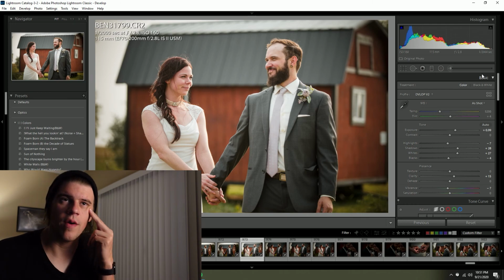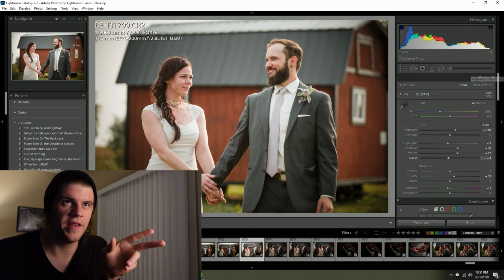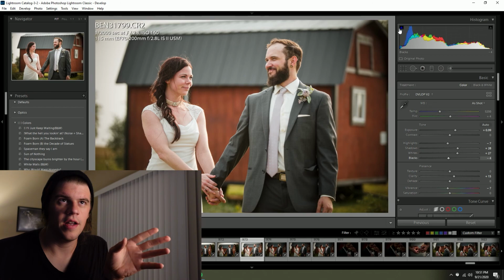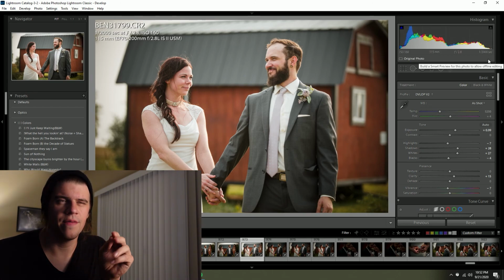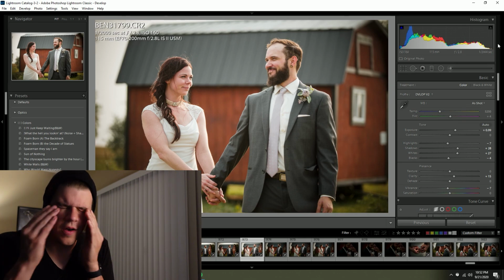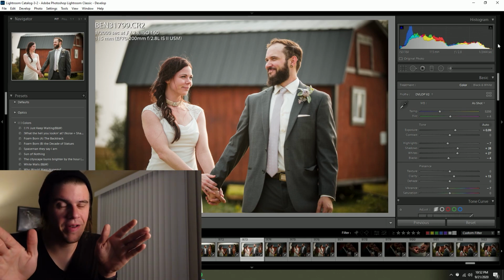Is that right? No, that's a waveform. I'm thinking of a waveform. A histogram is just dark on this side, light on this side. Yeah, that's what a histogram is. Okay, so that explains it.